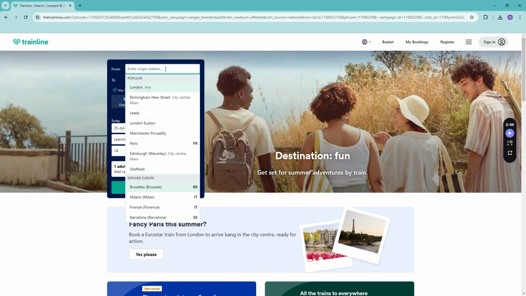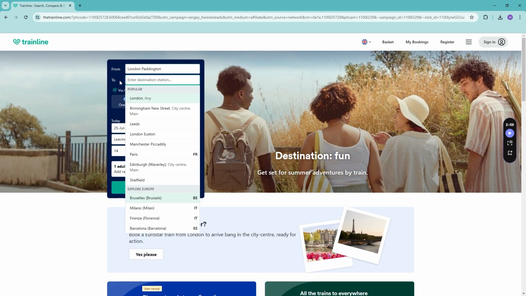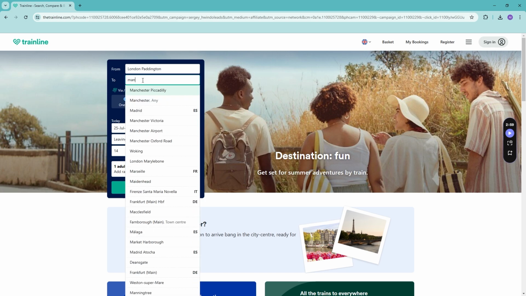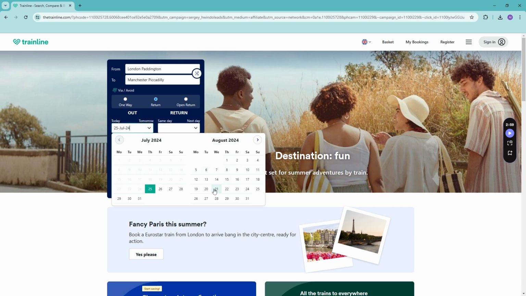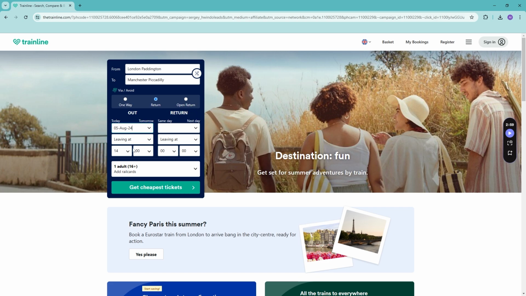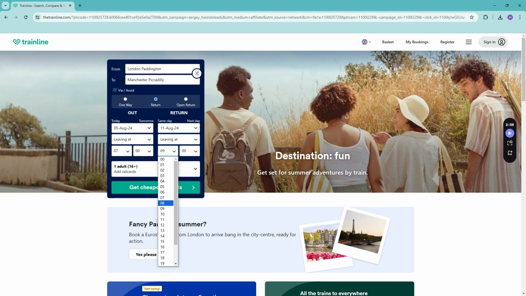So say for example that we are coming in from London Paddington, and we want to go to somewhere like Manchester Piccadilly, and it'll be a return. You can add in all the information that you need. So when are you going to leave? Say for example, we are leaving on the 5th of August at around 7 in the morning, and then we'll be going home. Let's say I will be going home on the 11th of August at around 2 o'clock or something.